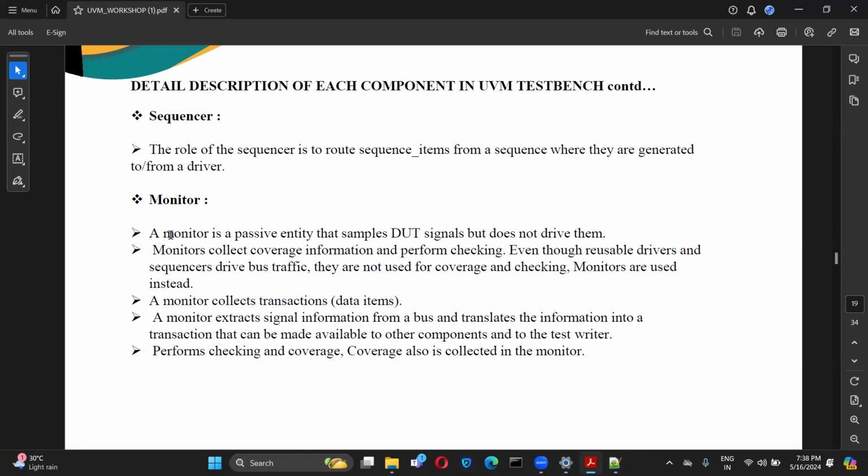And then the monitor. Whatever data the driver is driving to the DUT is the input. The design will do all the analysis based on whatever logic we have written, and it has to provide us the output, right? Those outputs, which will come through the interface, will be collected by the monitor. So the monitor is basically used to collect the data, meaning the output given by the DUT. You can say the monitor is sampling the data. The driver is driving the data and the monitor is sampling the data.